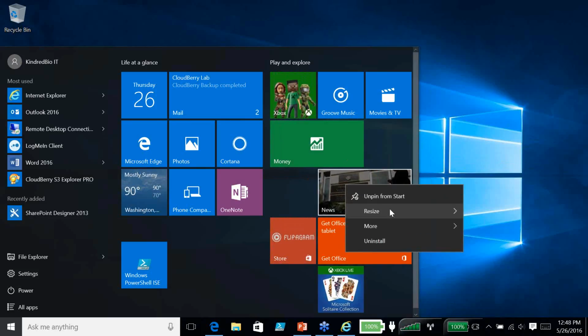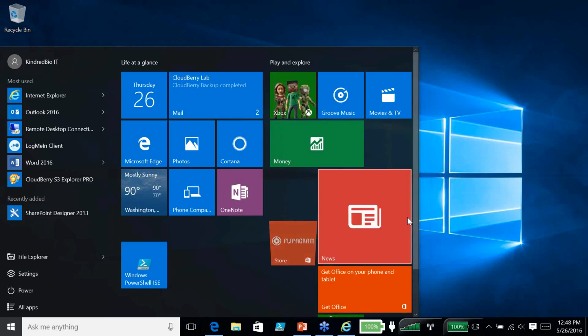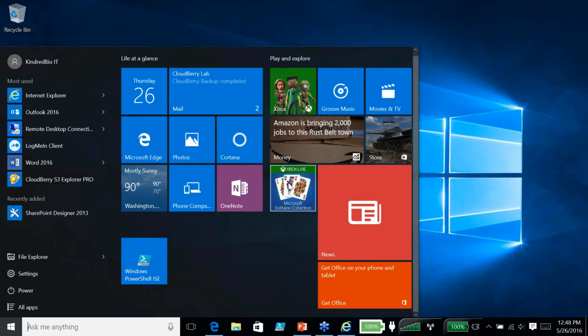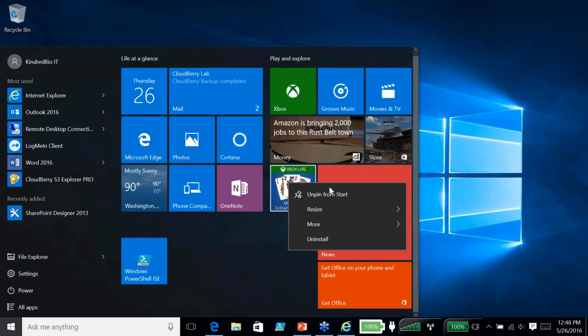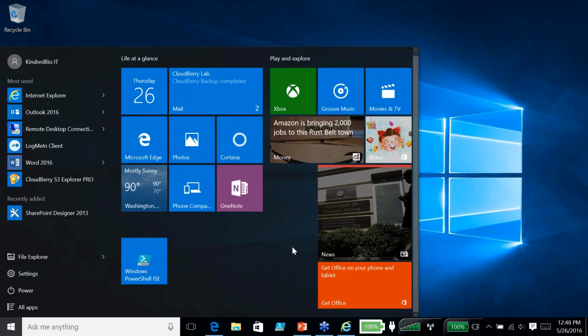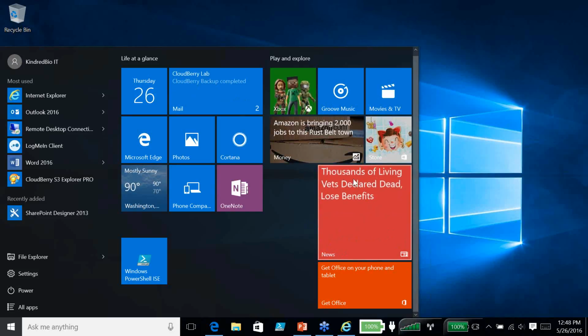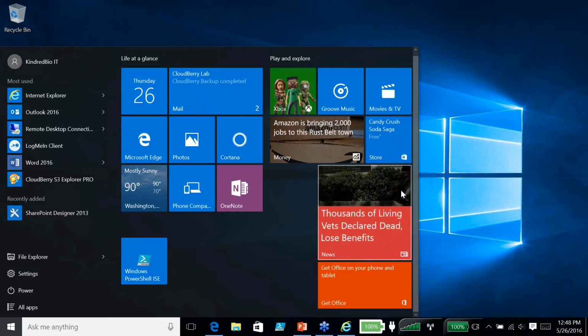Or maybe I want to take this news one here and make it large because I really want to make sure that I can see my news. Of course, it took a few seconds for it to start updating. And I can move tiles around by clicking and dragging, putting them wherever it makes sense for me. Again, I can right-click on them and get rid of them. So if I don't really care about Xbox Live, I can unpin that from the start, get rid of that one. So now you've seen my news and my Money once I've updated. If I want to make those bigger because those are more important to me, I can certainly do that.